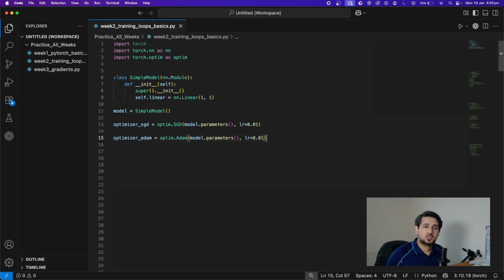Adam is more advanced. It keeps track of moving averages of past gradients and squared gradients to adjust the learning rate for each parameter automatically. This helps the model converge faster and more reliably, especially on complex tasks.